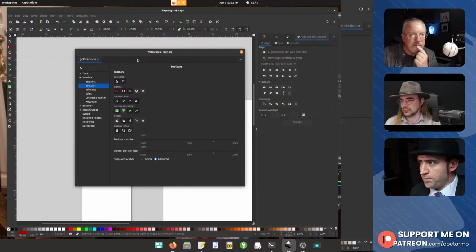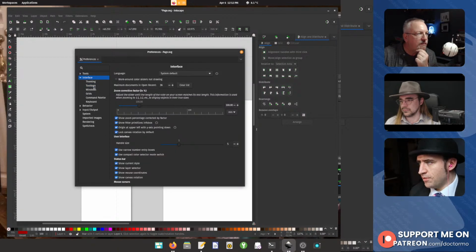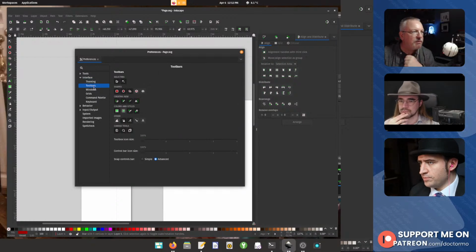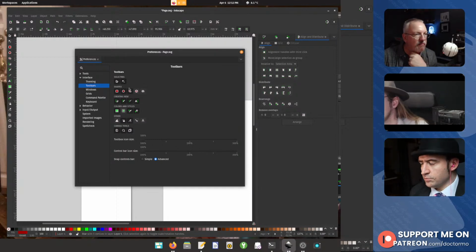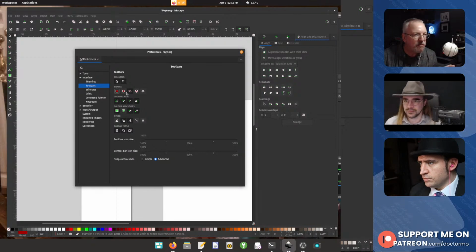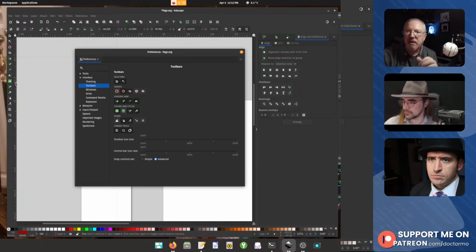So, go on, Tim. Preferences. Yep, so go into Preferences and then into Interface. Click on the drop down and you should see Toolbars is the second option down underneath Theming. There we go. And what you can actually do here is turn off tools that perhaps you don't use. So this is quite useful for people with a smaller laptop screen, where the toolbox on the left-hand side of the screen goes off the screen. So you can turn off tools that you don't use and basically concentrate on the ones that you do.